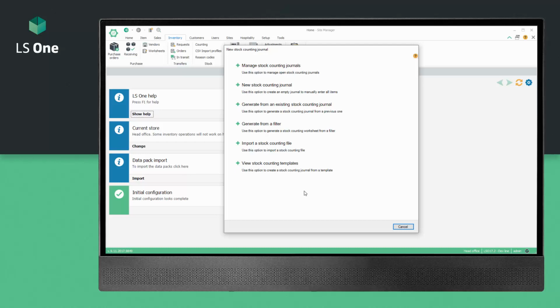Now a journal can be created from a filter, or you can just add it one by one, or you can create a template which journals are derived from, or you can take an existing journal and copy it and also complete the stock taking procedure. It's important to note that when you complete the stock taking, it can either be done through an Excel file, CSV file. You can also do it on a mobile inventory application supported by LS1, or you can do it straight into the site manager.